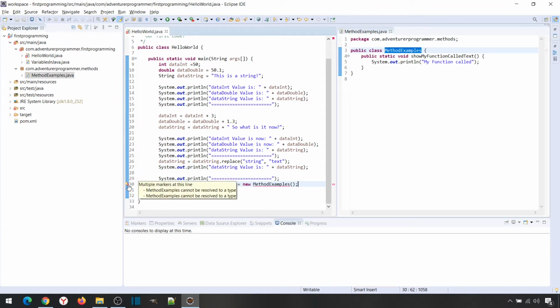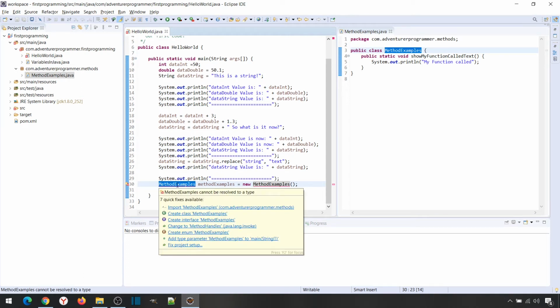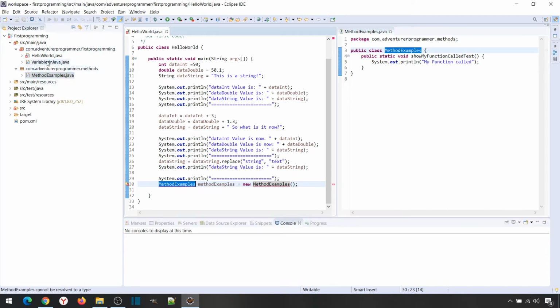Multiple markers this time. Method examples cannot be resolved. So it just says I don't know this HelloWorld class, saying cannot be resolved means I don't know this method. But when you try to highlight it, it shows 7 quick fixes available, and what you need to do here is import, right? Import method example in the com adventure programmer methods. So you're gonna import this one into this.